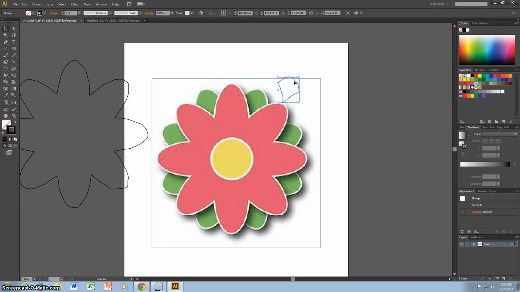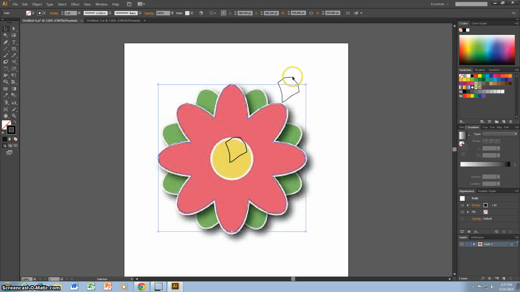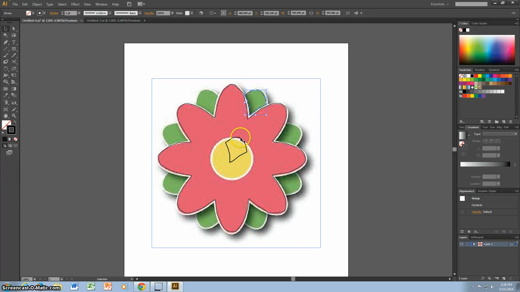So what you can do is click Control C for copy, and then Control V and paste as many as you want. Then what you do is you bring this in and line these up how you want it. You can rotate it by that box.